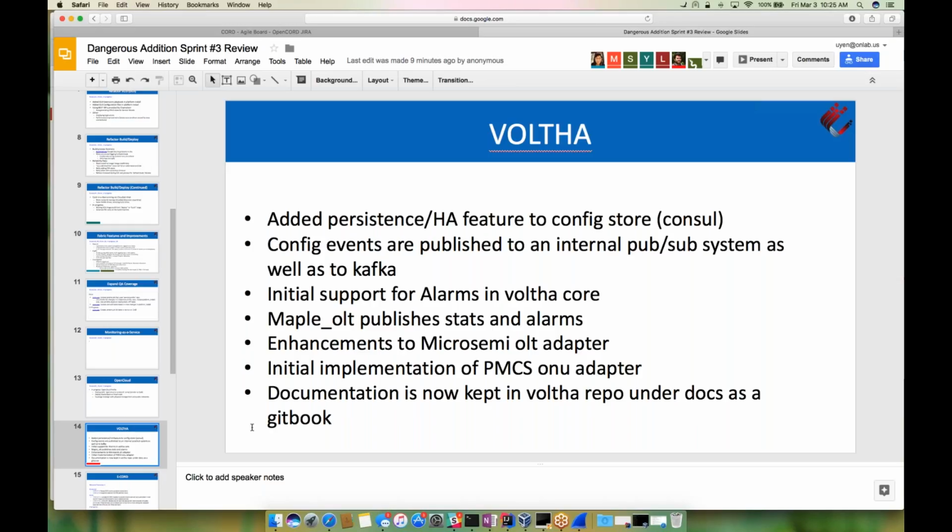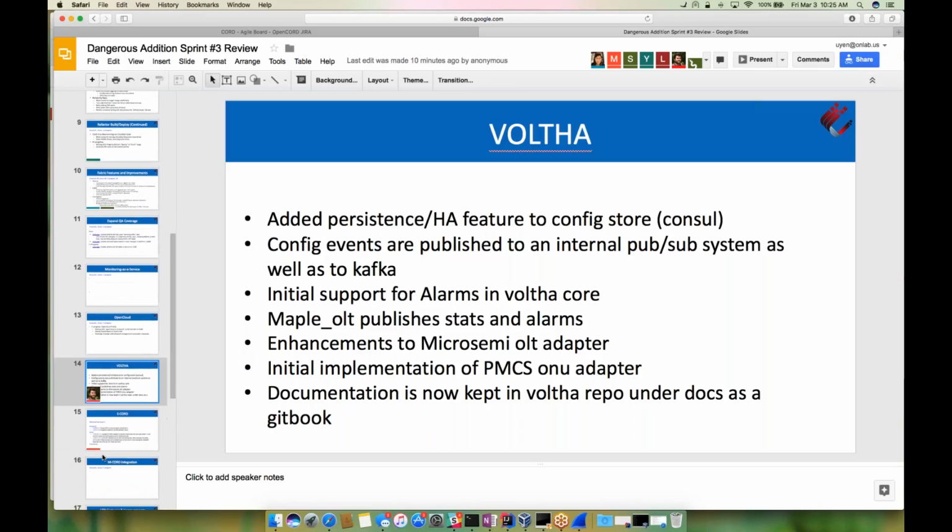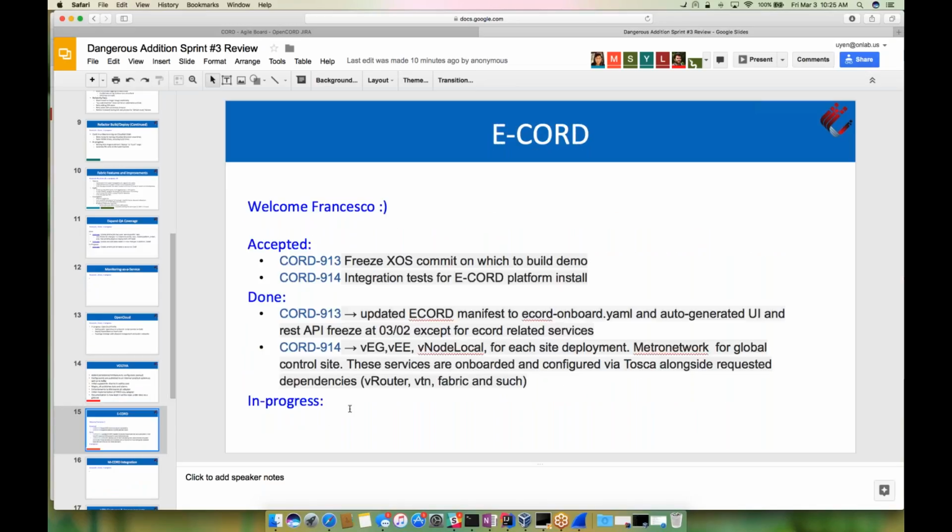And also all the documentation is now kept inside the Volta repo under the docs directory as a Gitbook. That's all. Thanks, Ali. eCord?